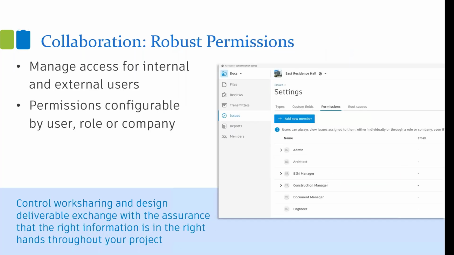If you're concerned with security, BIM Collaborate Pro gives you a great deal of flexibility to control who has access to your design data. Within it, you can restrict user access to certain folders or limit access according to users, roles, or a company. Control work sharing and design deliverable exchange with the assurance that the right information is in the right hands throughout the project. For those that are using BIM 360, you might be familiar with this: the workflow, what we call our swim lanes, still exists.